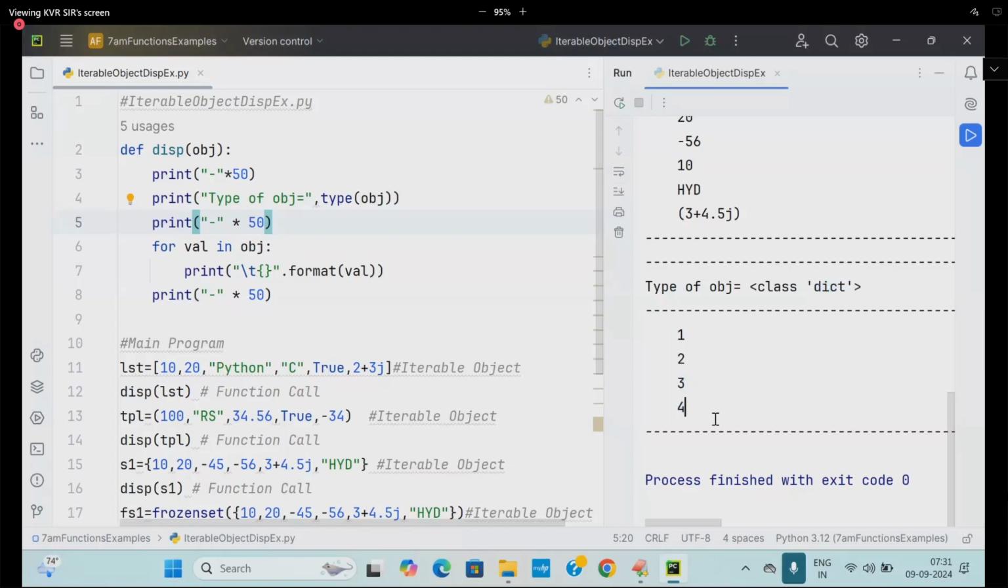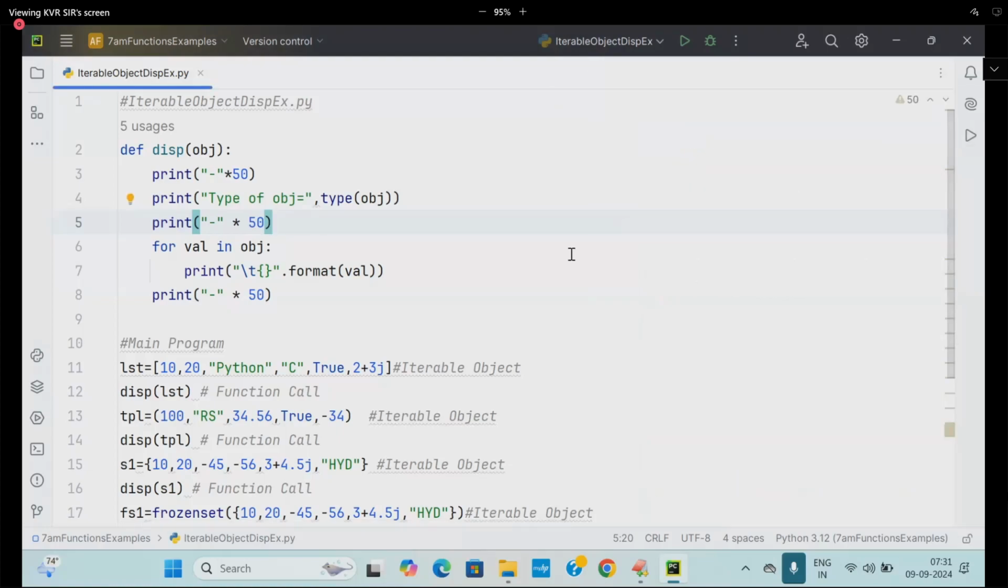Then how can I print the values also? That is our question mark. Are you following me? Very, very important. Can anybody answer it?